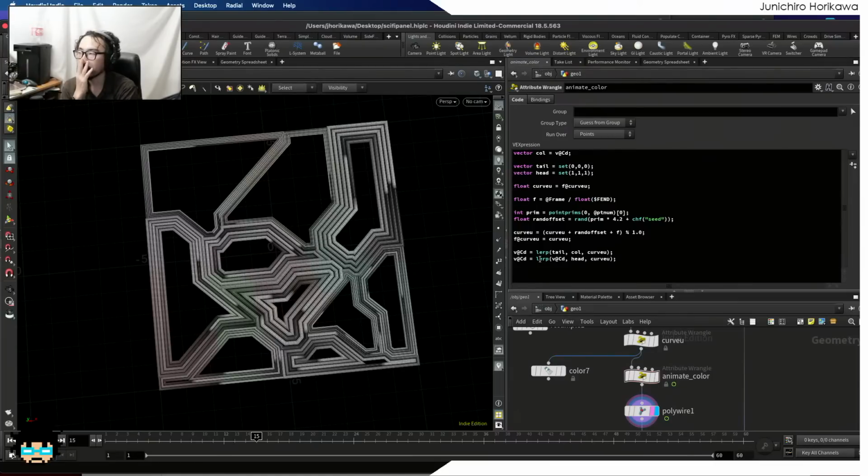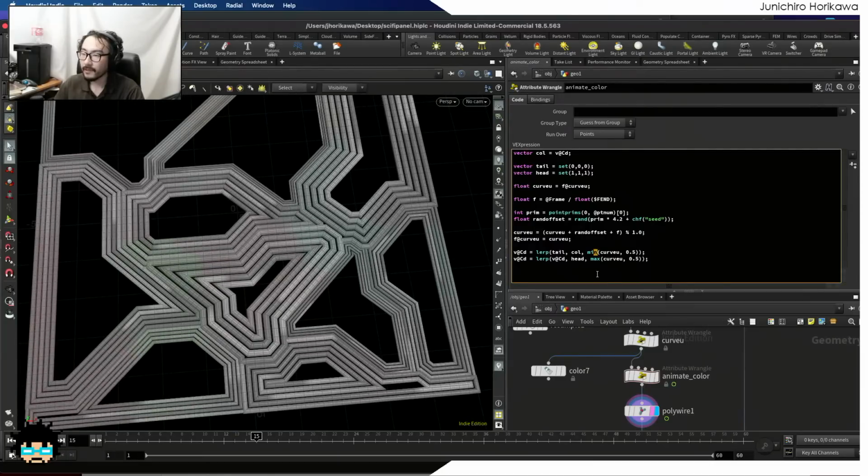Okay, so let me change this to, let me maximize the color value, 2.5. This one to minimize. Wait a minute. Wait, the other way around, I think. Max 0.5, minimum 0.5. Oops, it's all gone. Is it the other way around? Okay, a little bit better.